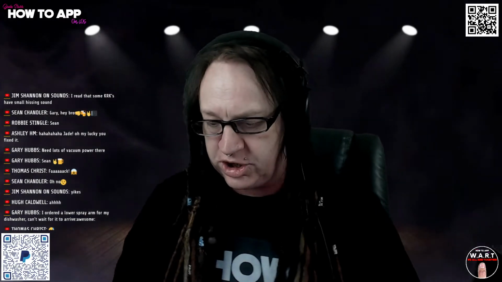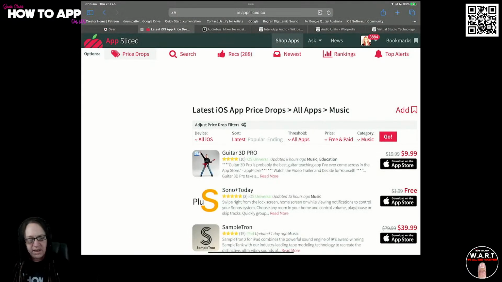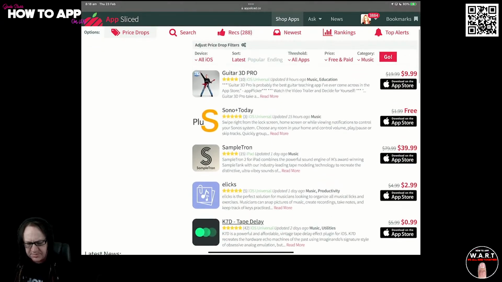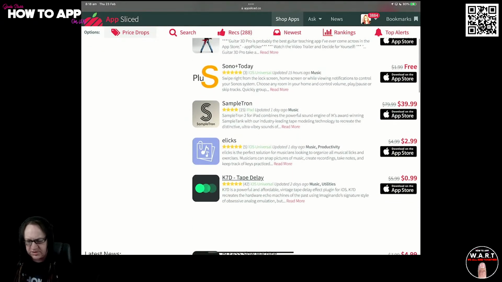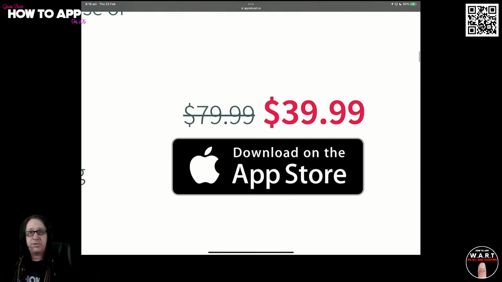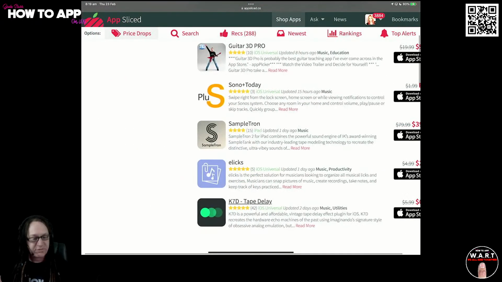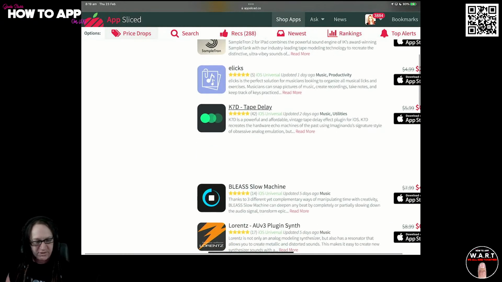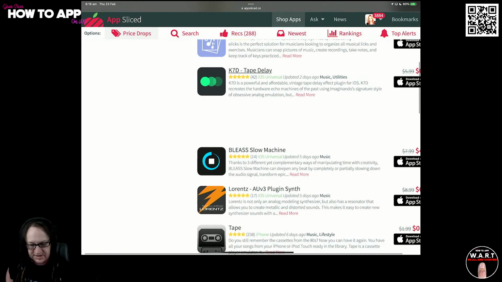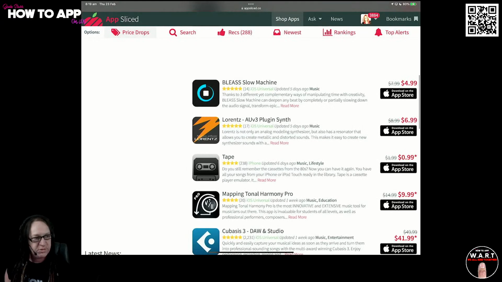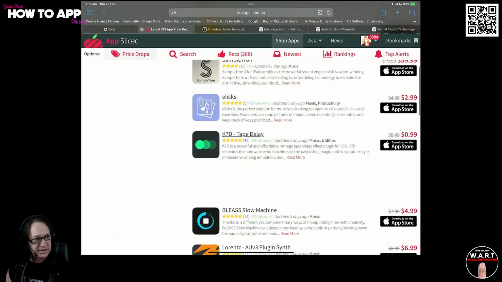And let's jump over here. Quickly have a look at any price drops for apps before we jump in. Sampletron's on sale, a massive savings for Sampletron, $79 to $39. Guess what? That's an AUv3. Nearly all of these are AUv3s as well. So K7D tape delay. We've got a Bleach slow machine. Bunch of stuff on sale. Hi, Ed Zielinski.